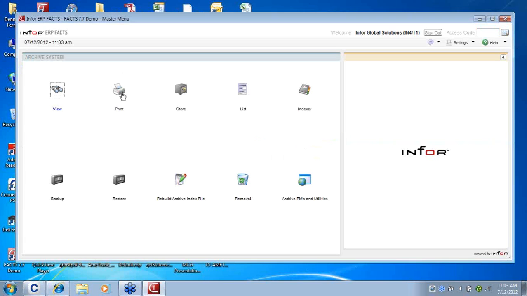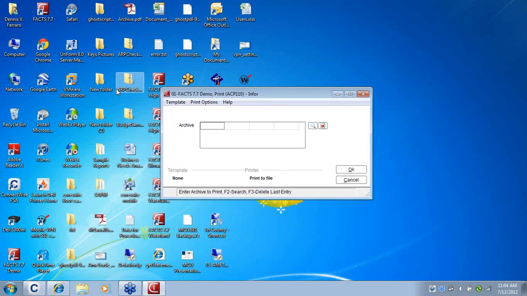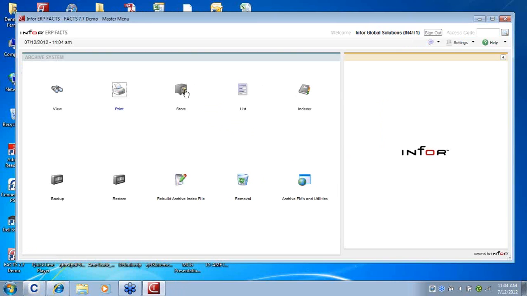We can print documents that are archived as well as a range of documents. So we can select our various documents here to print. We can store documents outside of FACTS. It allows us to store other types of information related to our business, but not exactly from the FACTS software. We can list the attributes of any of the archive information. We have the indexer. The indexer is a predefined view mode of the index files. We can sort our files. We can store our files.